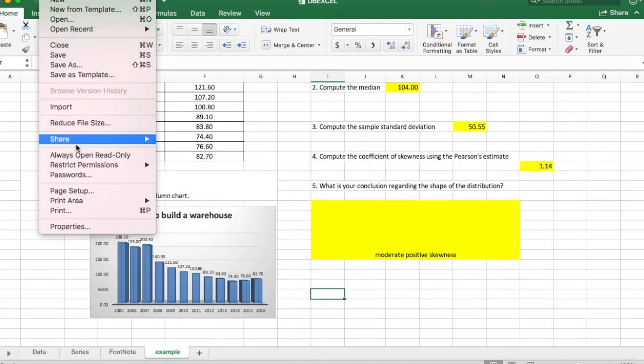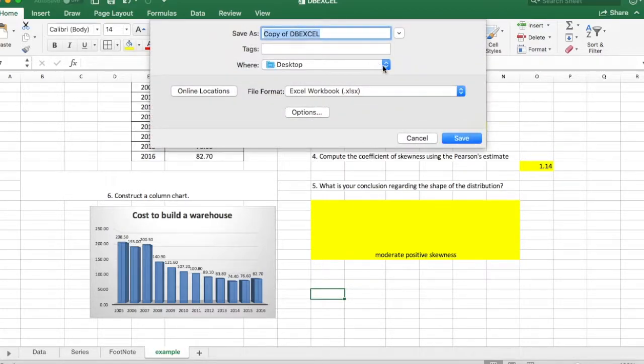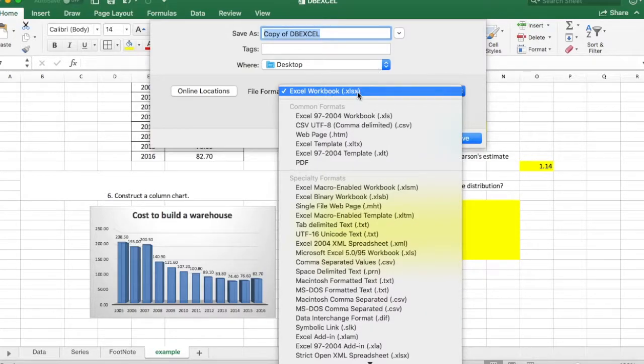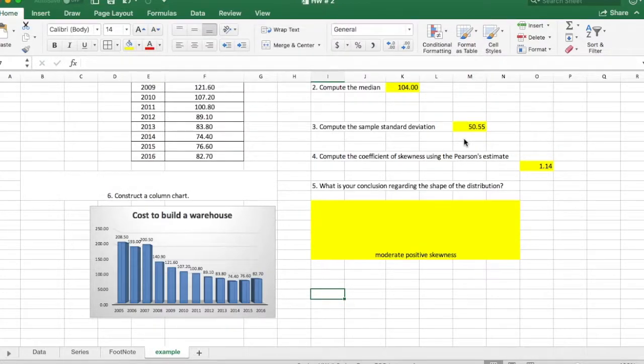Okay, so once you have made sure that everything looks good, you also need to then save your Excel file for submission. So you're going to click on File, Save As, give a name to the file, select a location where you want to keep it. Here you just want to make sure that it shows the .xlsx file. Okay, and that's it. You're going to save it and submit it in the Dropbox.